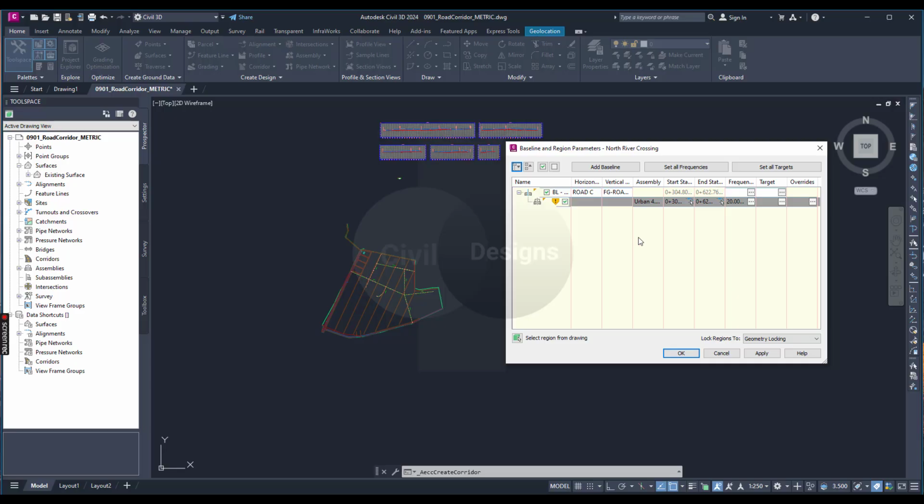Here you can notice that there is currently one baseline and one region. The start station and end station values of the region match those of the baseline. Most of the other settings have already been set from the information we just provided in the create corridor dialog. But let's take a few minutes to look at some of the settings in the baseline and region parameters.